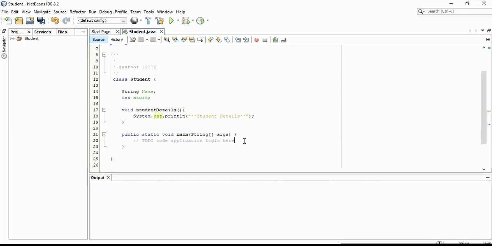Remember, now we are going to create the object for the class. How to create the object for the class? Even in the previous tutorial, I told you that you have to take the name of the class, followed by the object. Let me say stu, then followed by equals new. What is the use of this new keyword?